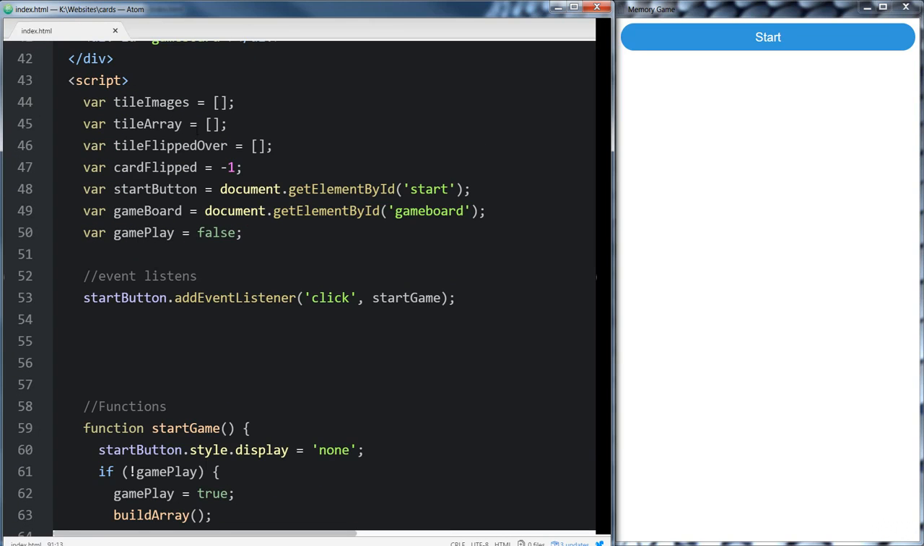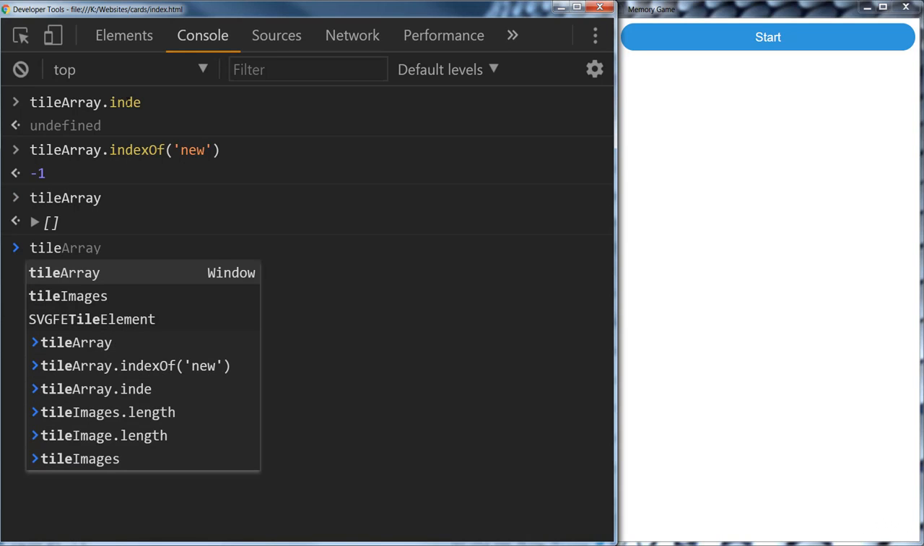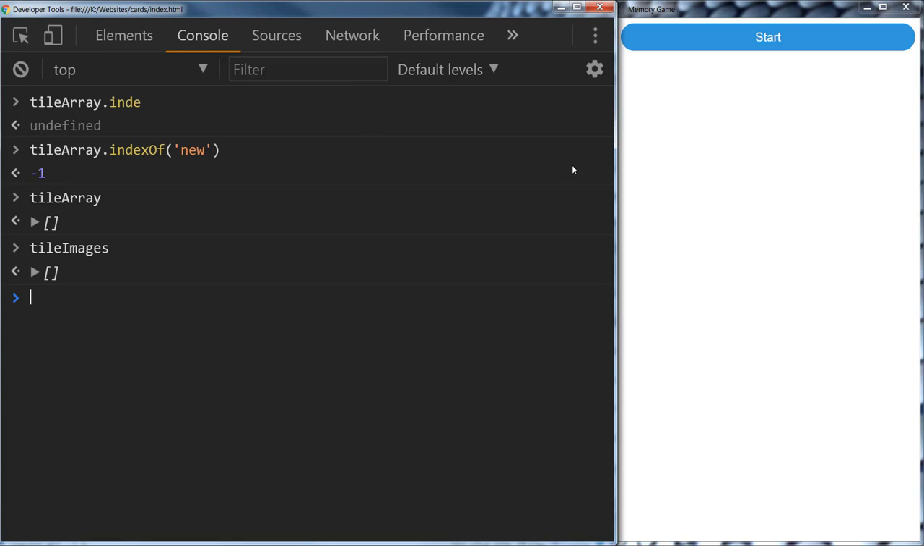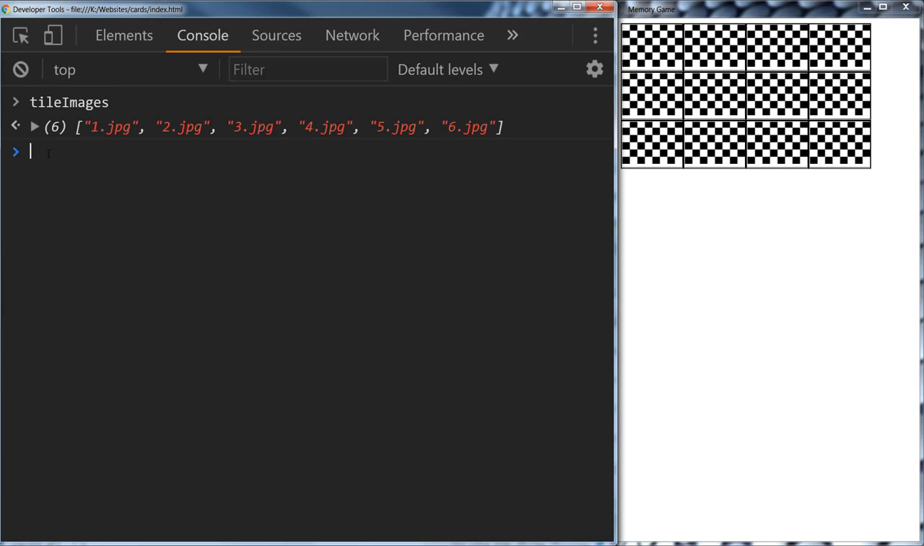I'm just looking back and seeing what my arrays are. So we've got the tile image going into here, and we know that if we do tile array, and we can do indexOf, so the method is indexOf tile array, and this is where we can check a value. And we see that we get back -1. So let's output tile array. We don't actually have anything in there. The other one, tile images, is the one that has stuff in it. So refresh, start the game. Tile images, and we can see that we've got a bunch of stuff in there.